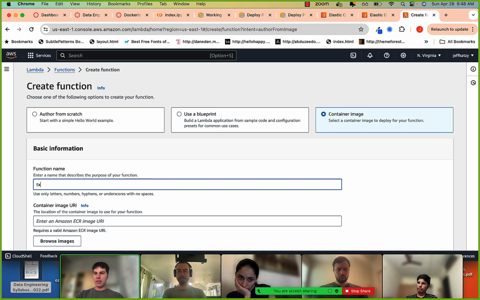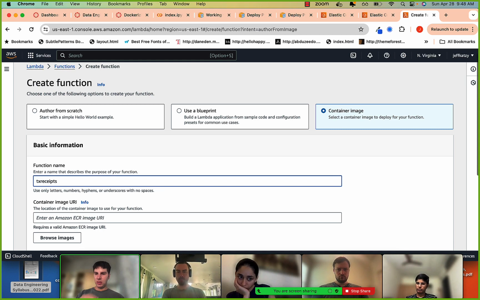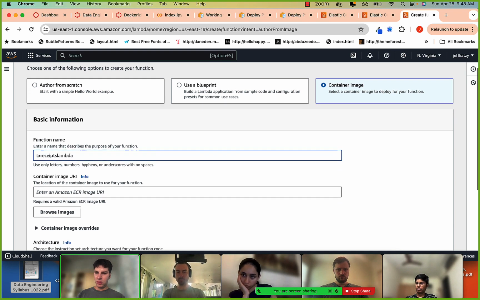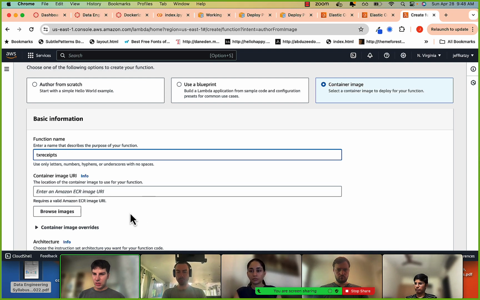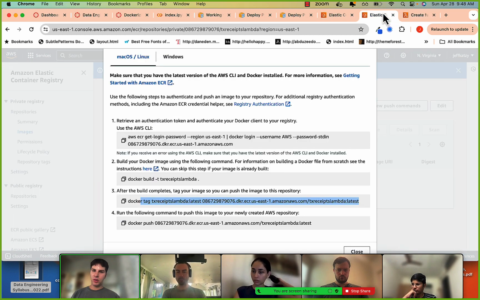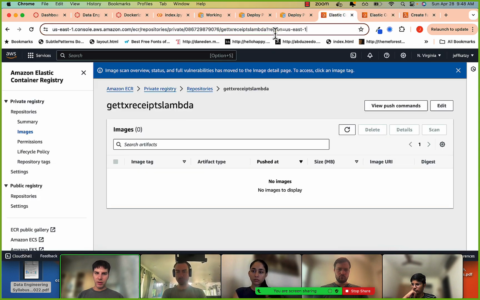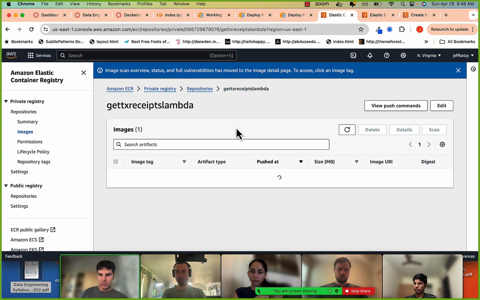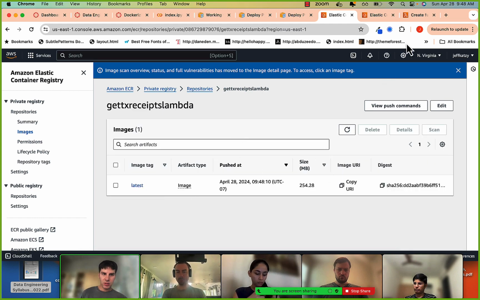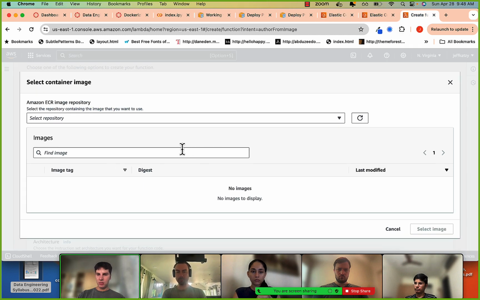Let's call it Texas Receipts, that's fine. And now here's the container image URI, just called Browse Images, right? And I just want to make sure I have the right one. It's called Texas Receipts Lambda. And let's make sure it's also over there by now. There it is. All right. So we want to do Get Texas Receipts Lambda. So we'll just do find image.